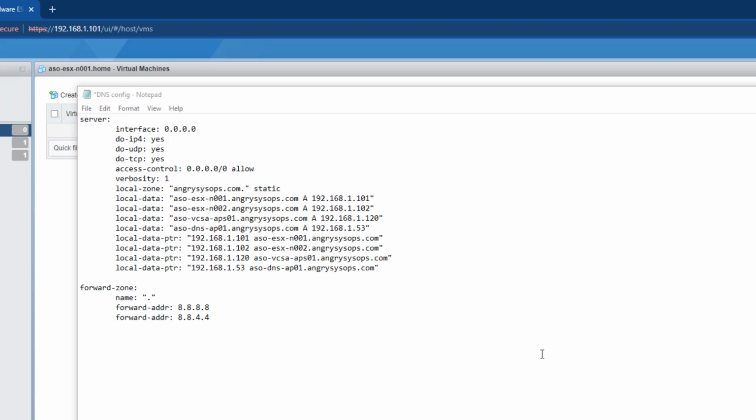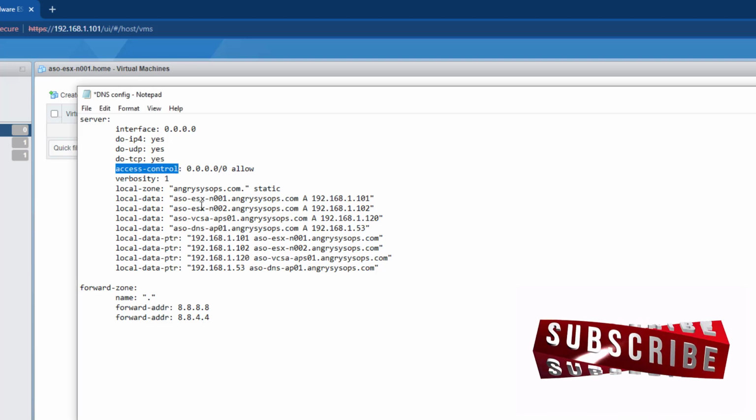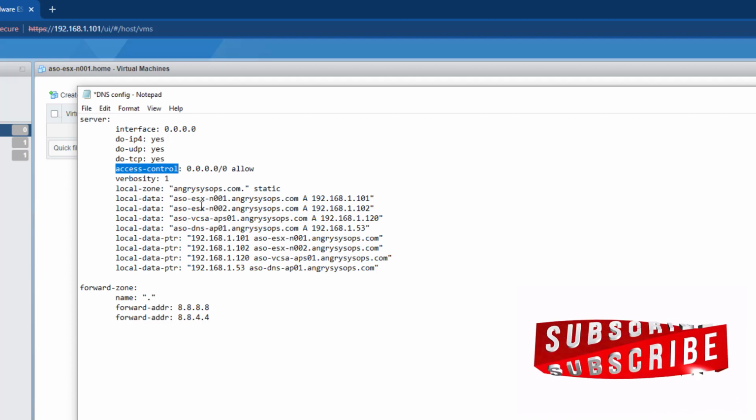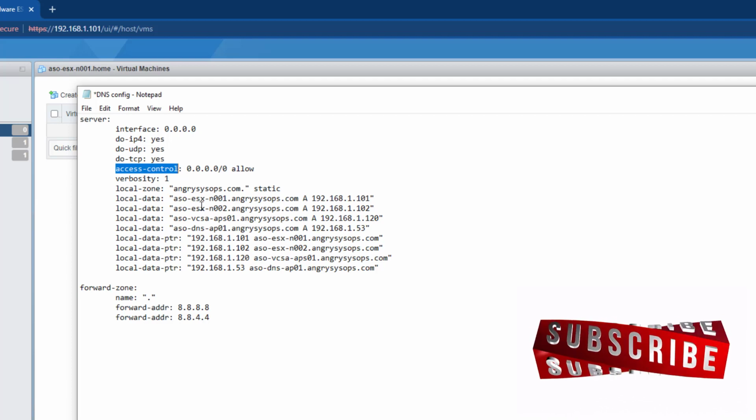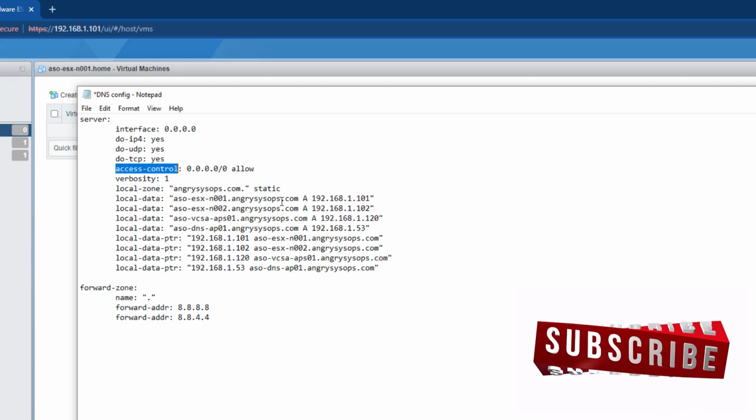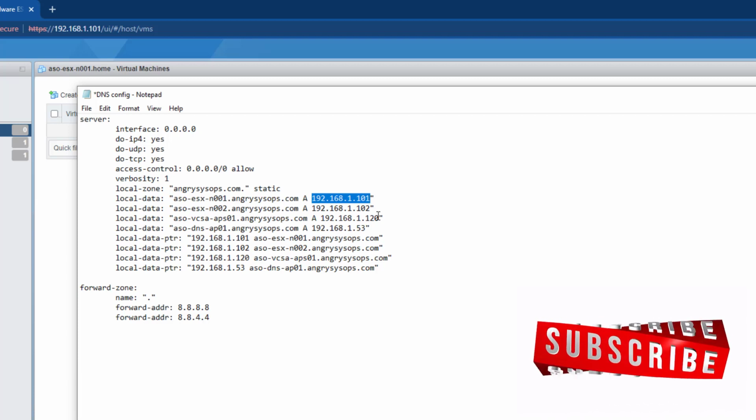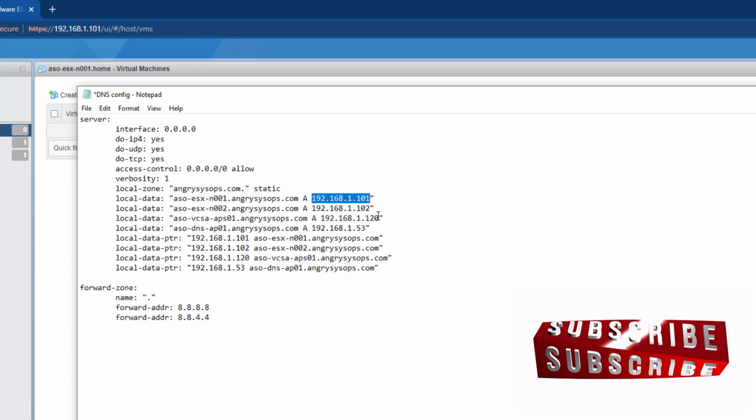Now, the very important thing is the access control part. So you can specify which IPs can query DNS. And if you leave it like me, 0.0.0.0/0 allow, which means that all IPs can query that DNS. But let's say if you want to use it only for one host, like one ESX, if we add this address, only that particular ESXi will be allowed to query DNS.